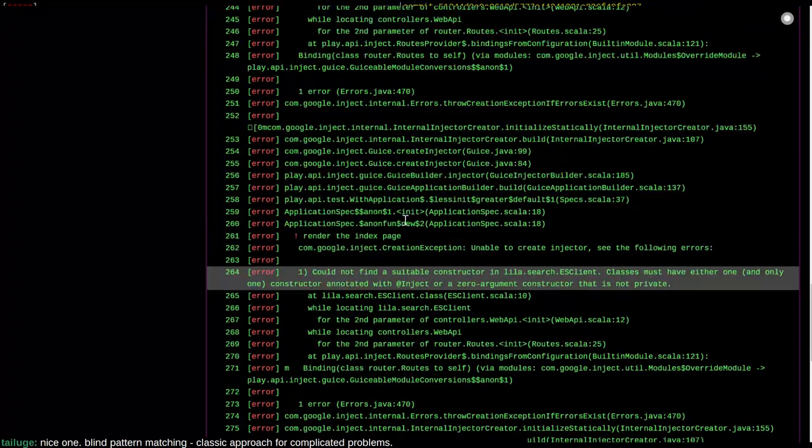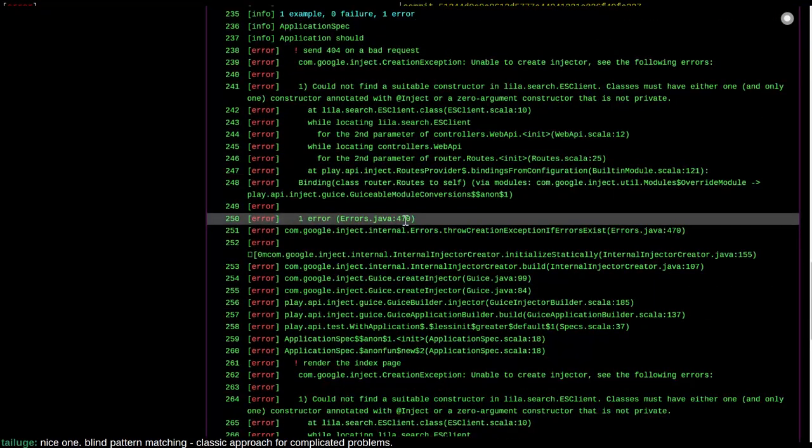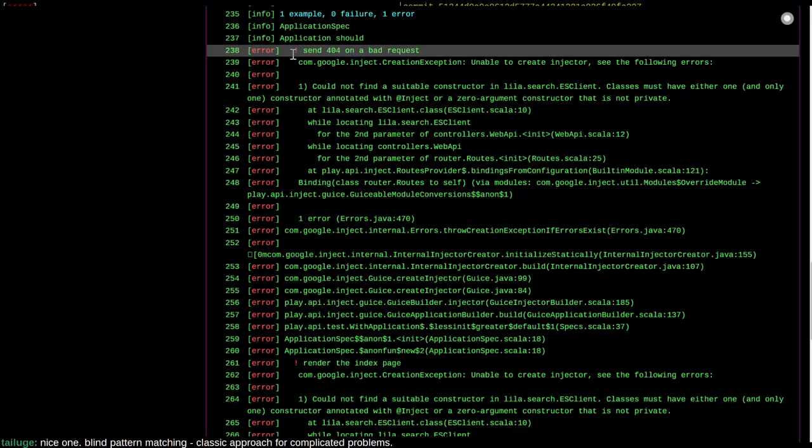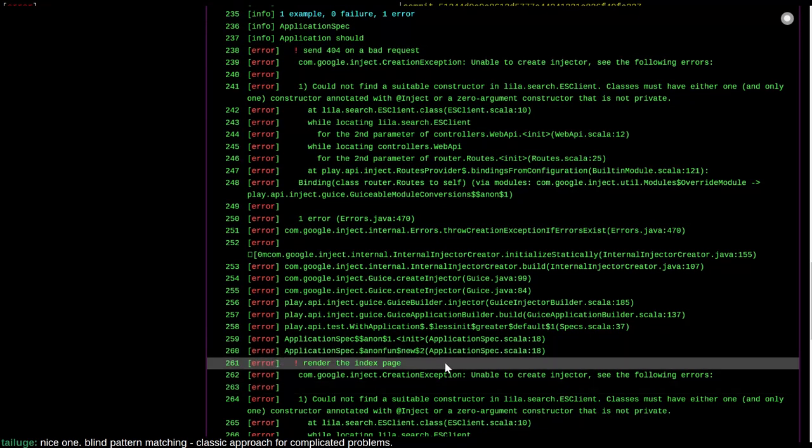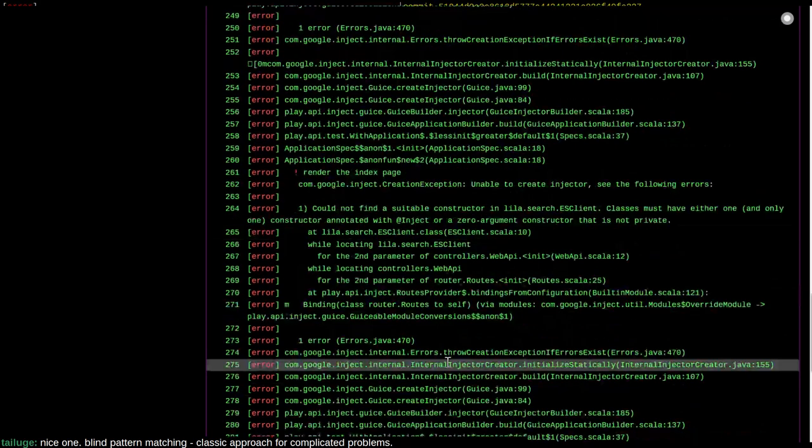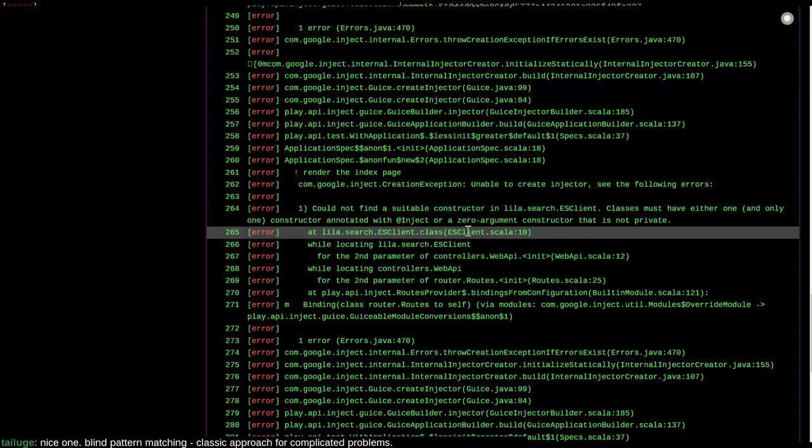Where's the other error I encountered? Should send 404 on a bad request, and should render the index page. So all of these are failing due to the same ES client dependency injection sort of stuff. And at present, my head is exploding trying to figure all that out.